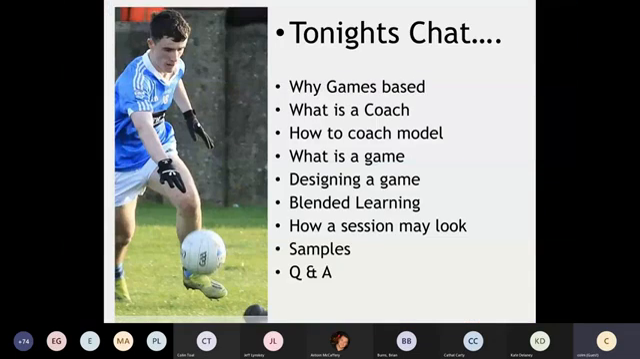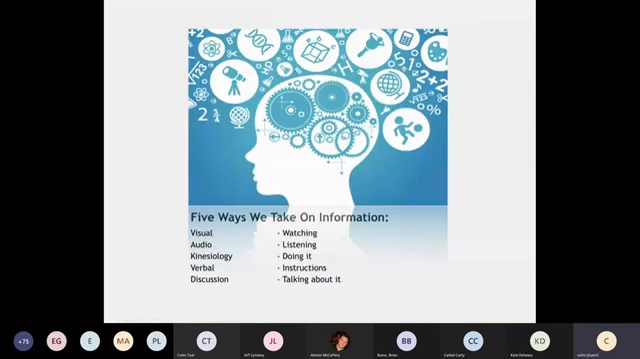So tonight's chat, we're going to look at why games-based, what a coach is, the whole module, what a game is. We're going to design some games. We're going to look at blended learning. We're going to have a look at what a session may look like, and I have a few examples for you that you might be able to get your teeth into and work from.